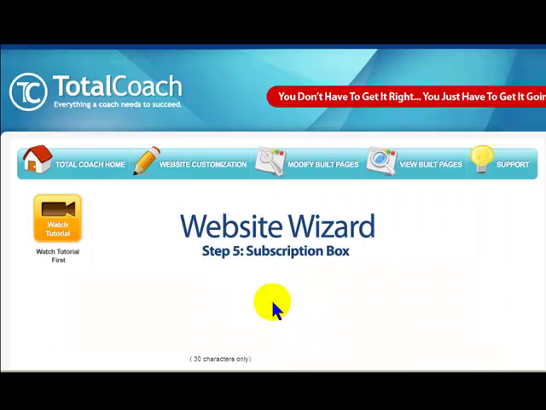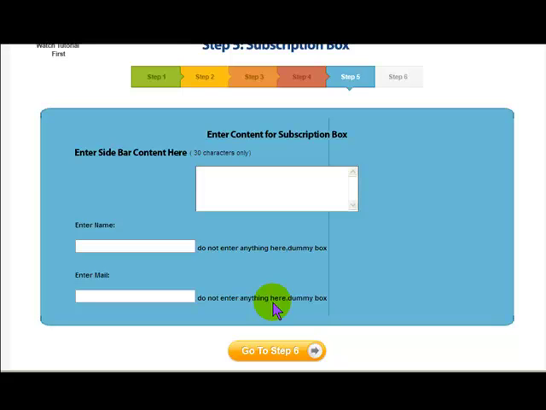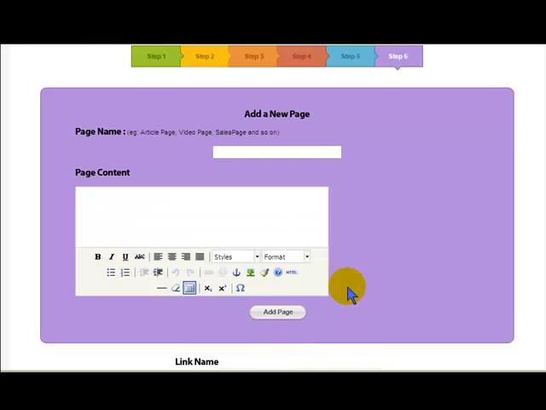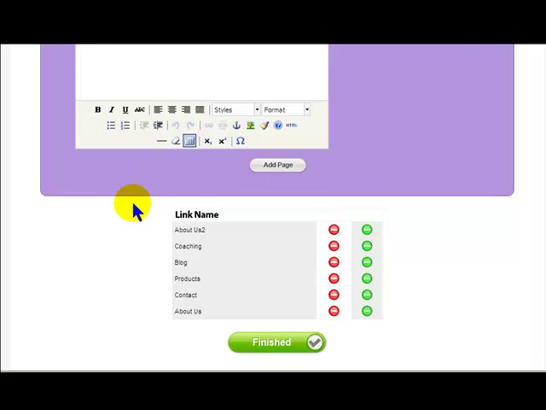This page is for your subscription box. This will help you really grow your mailing list. Here is where you can add the new pages of your site. Perhaps you'd like an About page, or maybe a Products page. Simply type the content. At the bottom, you'll be able to see all the names of the additional pages that you've added to your site.